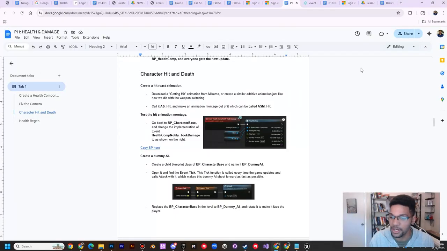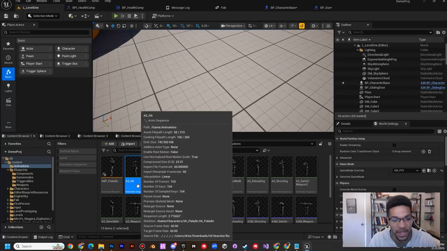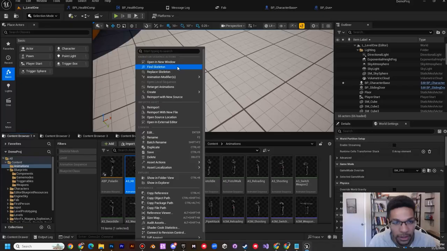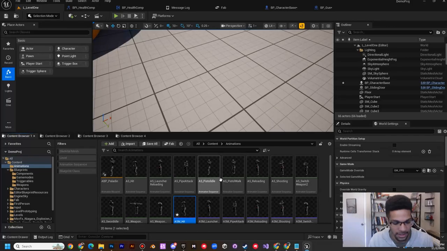Do the character hit and death part of the documentation. First, we're going to make an animation when we hit the enemy, which is very easy. We already have the animation sequence hit that we imported at the start of this video. Let's right click that from our animations folder. Right click the AS hit, go to create anim montage. I'm going to name it ASM, animation sequence montage, underscore hit, so that we can reference it from our blueprints.